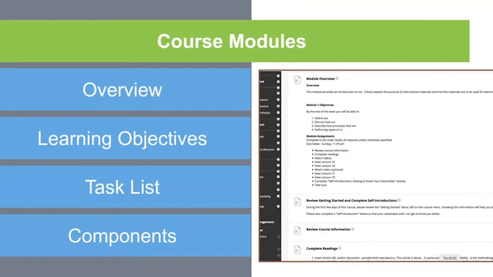Course modules, also referred to as learning modules, divide the content of your course into digestible pieces. Modules are built within folders and give your course content structure, consistency, and form for online presentation and delivery to your students. Each module should include the module overview, module level learning objectives or outcomes, module task list or to-do list, and module components.